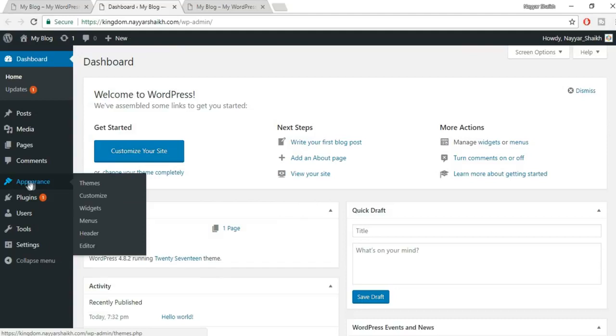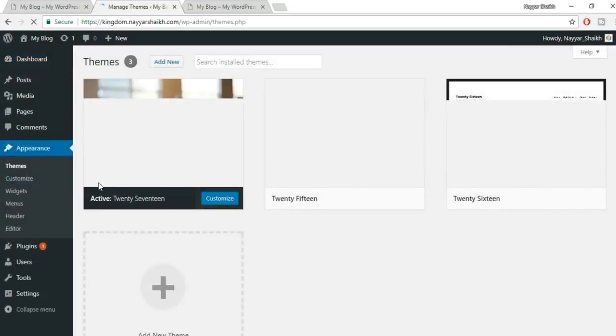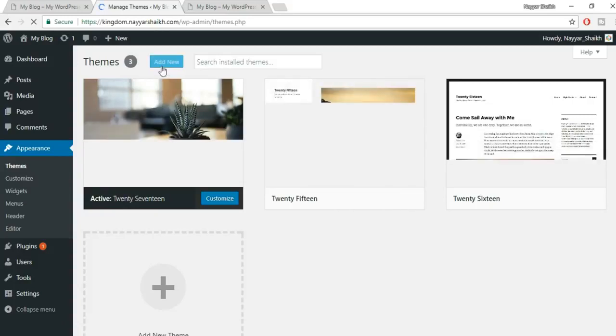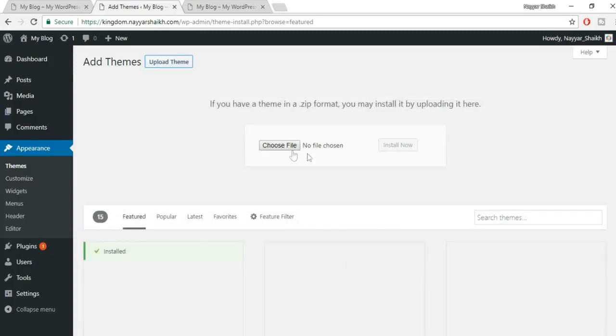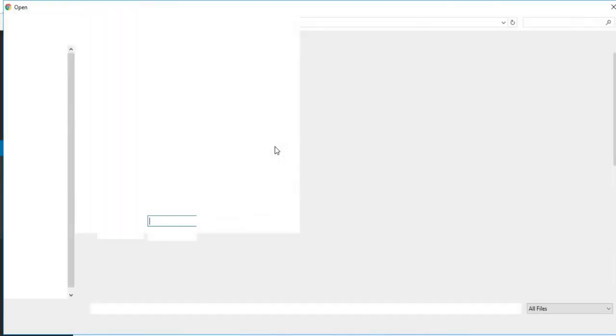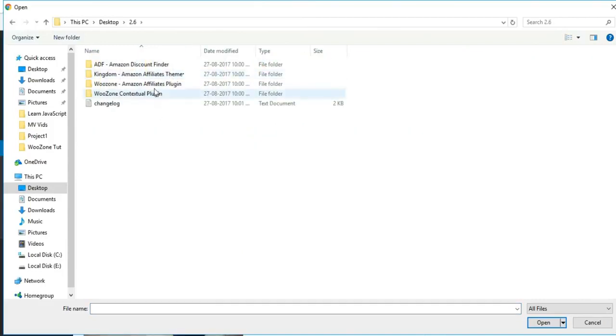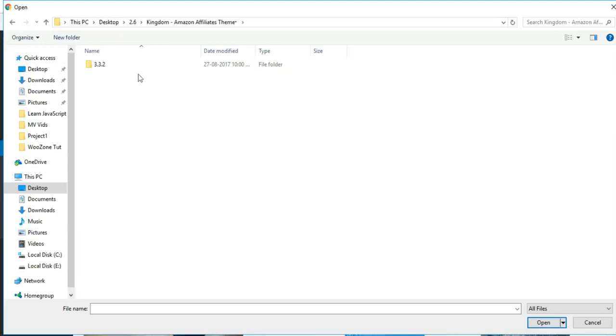Now here on the left hand side you will see two options, appearance and plugins. Hover over appearance and click on themes, because now we'll be installing our theme. Now click on the add new button at the top. Now click on the upload button, choose file. Choose your theme file. It will look something like this: Kingdom Amazon Affiliate Web Theme. I'm using the 3.3.2 version, which is the latest version.